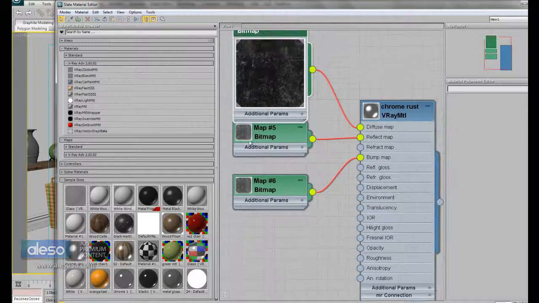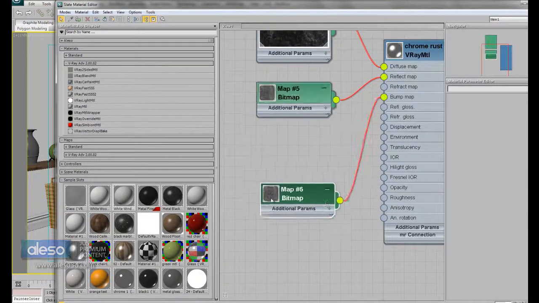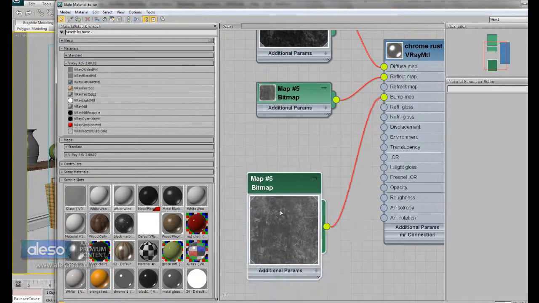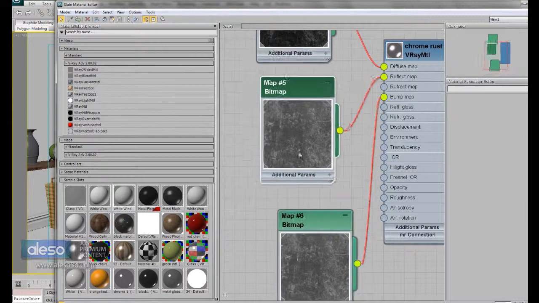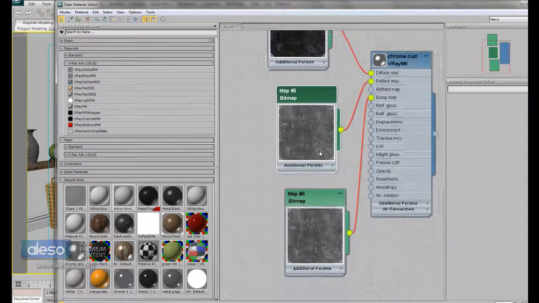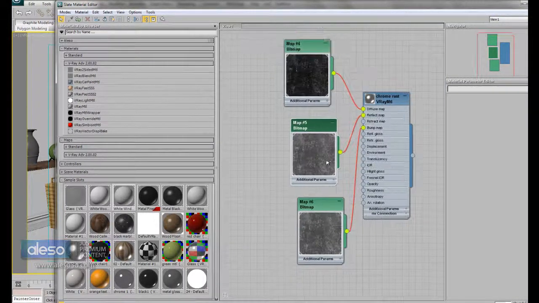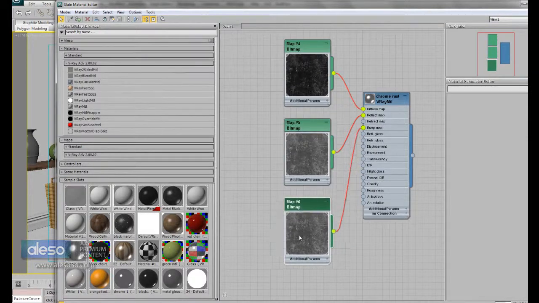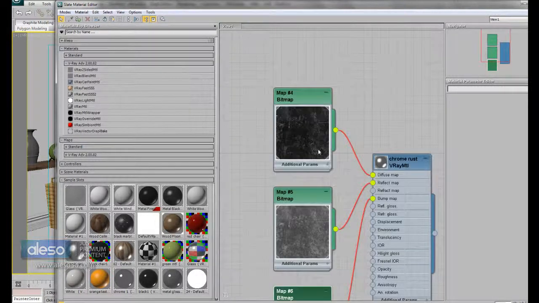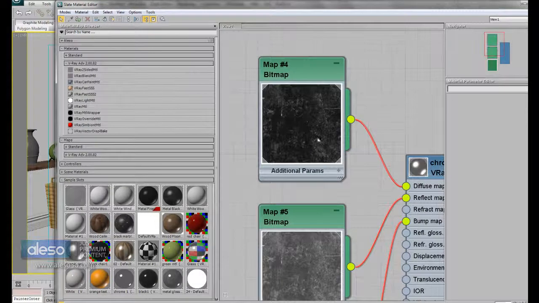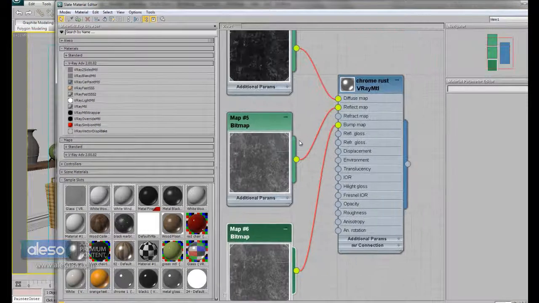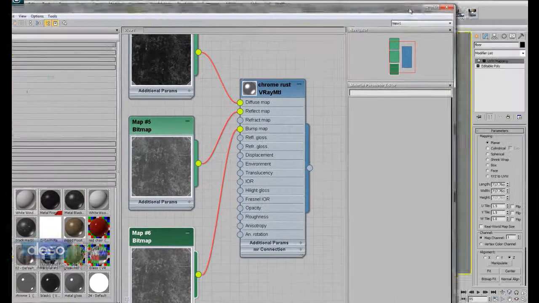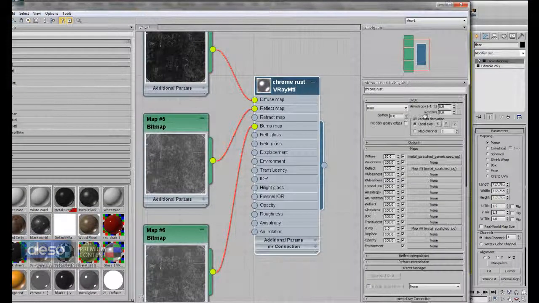What I did, I found a metal texture and desaturated it and created these two maps. This one is for the diffuse, and I created this for the reflection map and for the bump mapping. That's all.